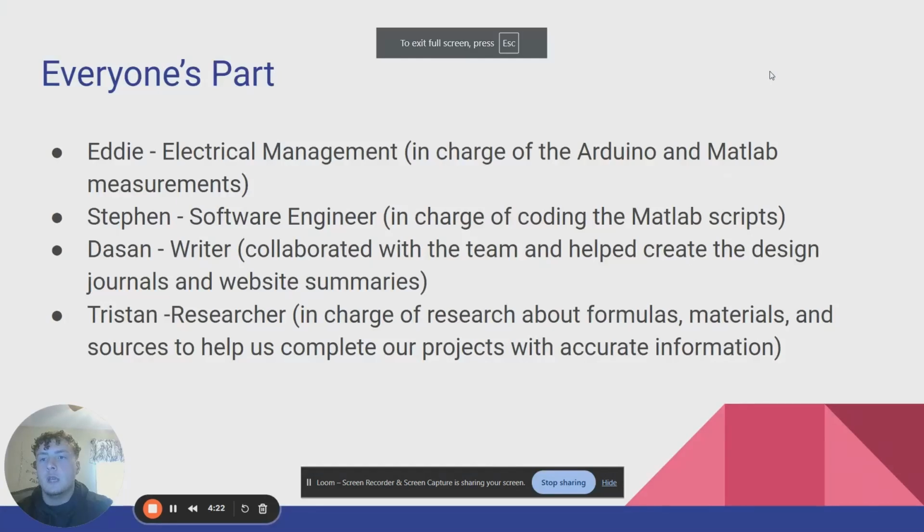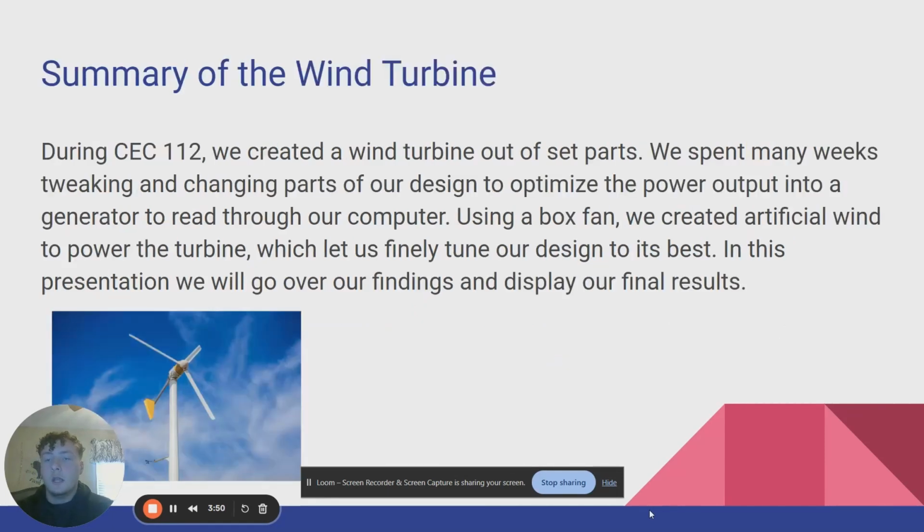So, everyone's part: Eddie was the electrical management in charge of the Arduino and MATLAB measurements. Steven was the software engineer in charge of the coding and MATLAB scripts. Dason was the writer. He collaborated with the team and helped create the design journals and website summaries. And me, I was the researcher in charge of research about formulas, materials, and sources to help us complete our projects with accurate information.